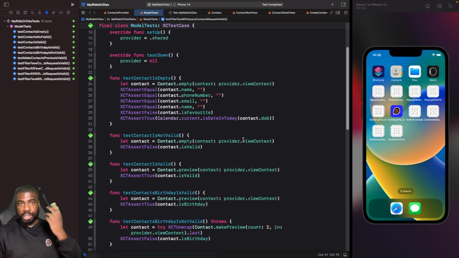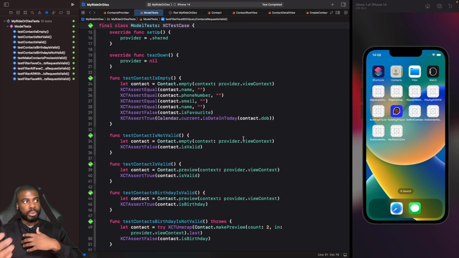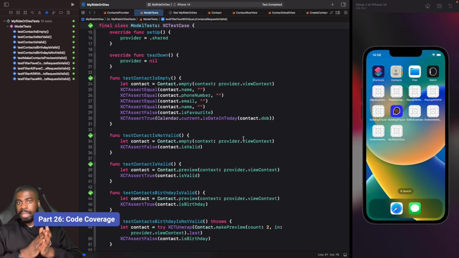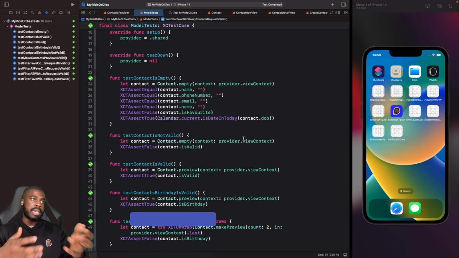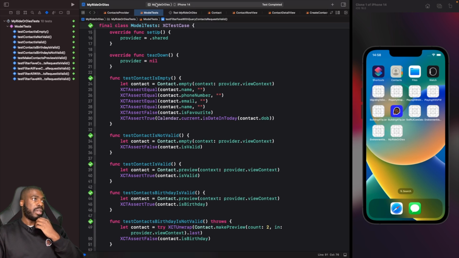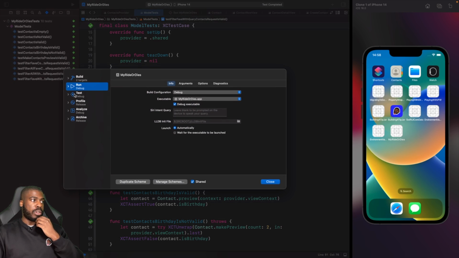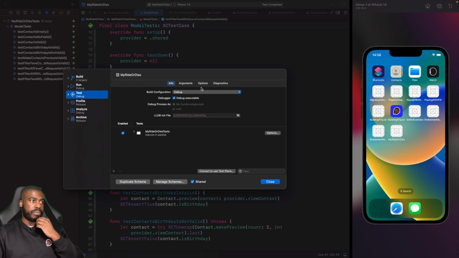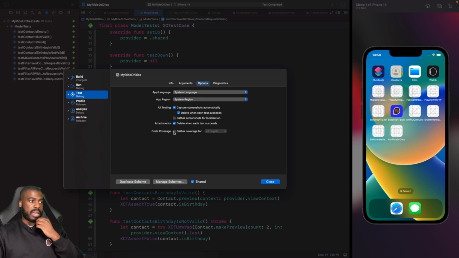Now, one thing I am curious to see is the code coverage. So with code coverage, essentially what that is, if you don't know what it is, it just lets you see how much of your code is actually tested. Now to see that, we have to go into our scheme, edit it, go onto our test option here, options, and then gather code coverage for all targets and then close.